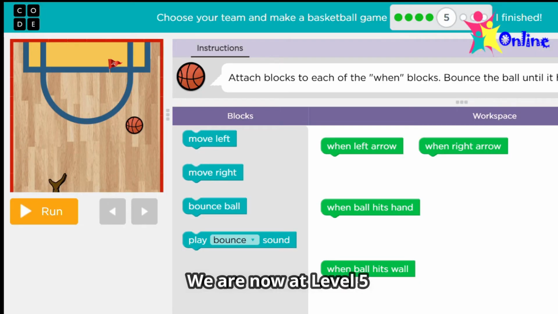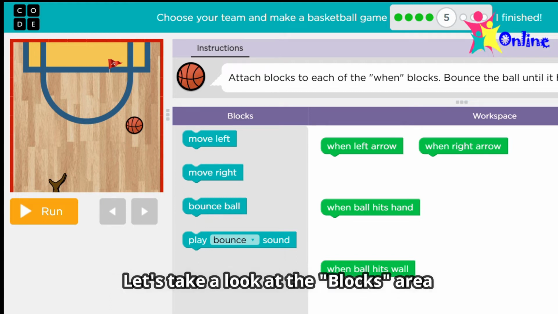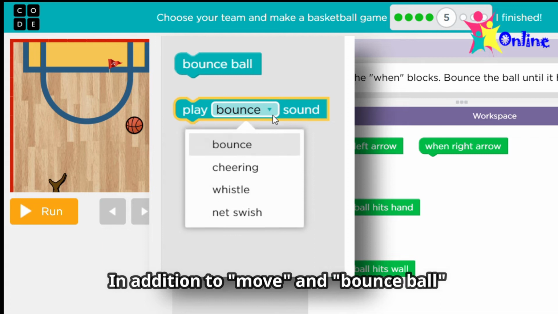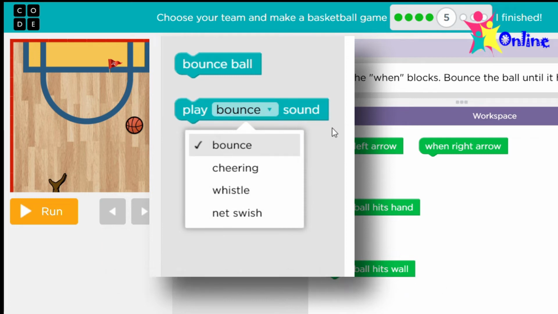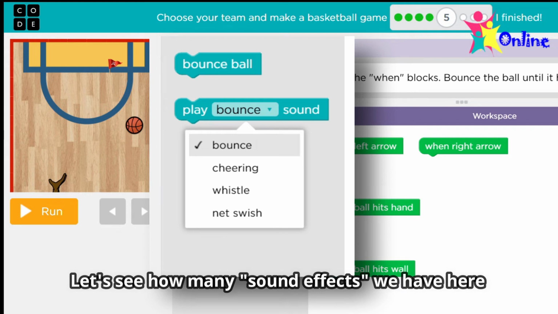We are now at level 5. There are new blocks in the workspace. Let's take a look at the blocks area. In addition to move and bounce ball, we have a new command block. This is a sound effect block. Let's see how many sound effects we have here.